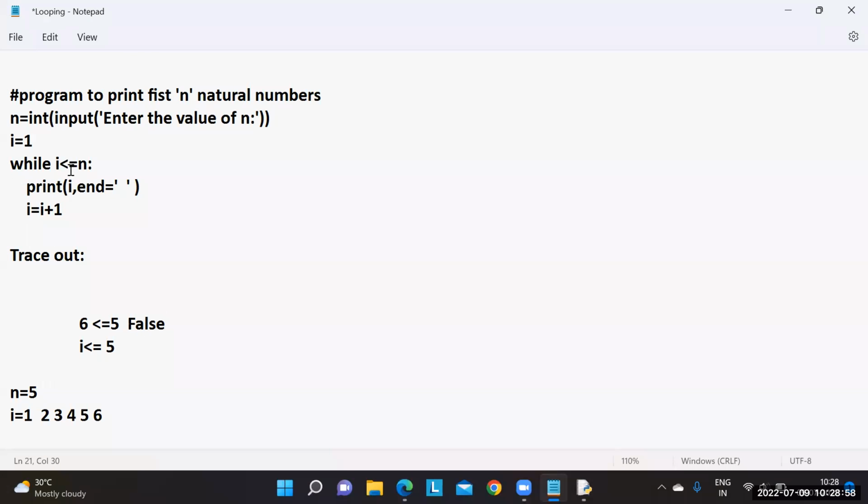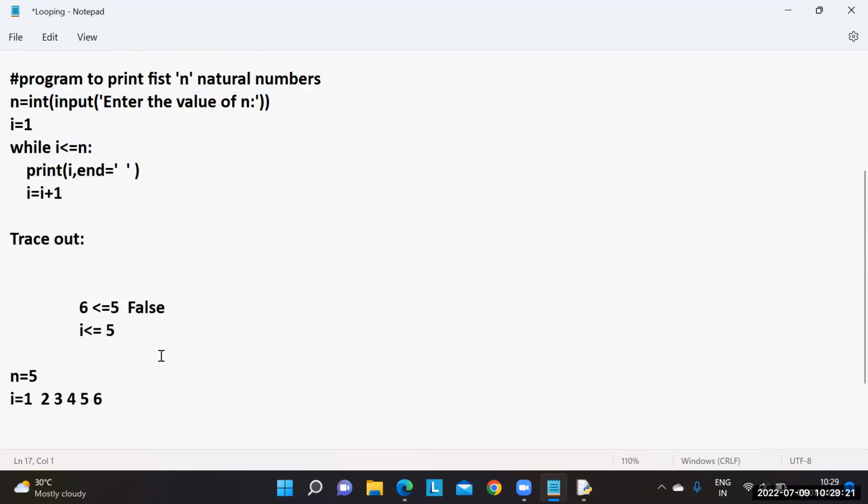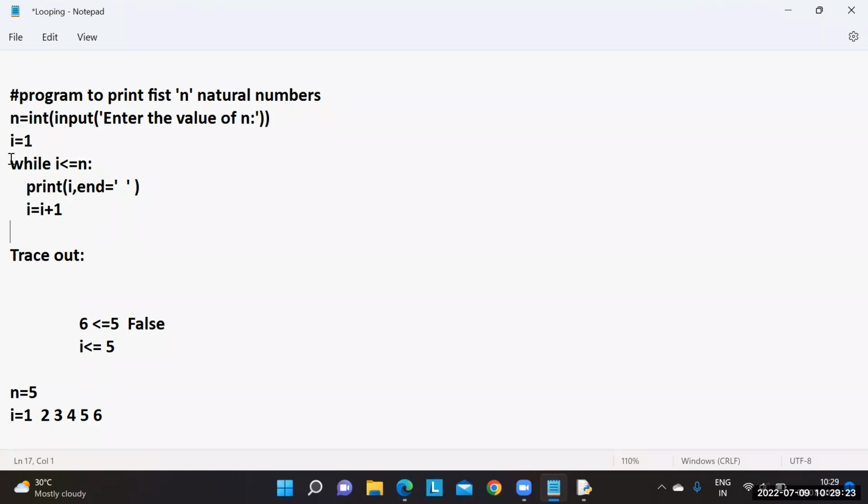So when the expression evaluates to false, then what happens? The loop terminates and control goes to the next statement after this particular while statement. Right? The next statement after the while. Okay. So after this while, there is no other statement. That's why it simply terminates. All of you are clear? So this is the flow of execution of the while statement, guys.